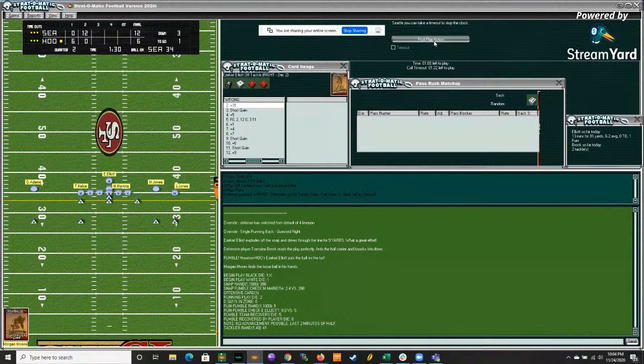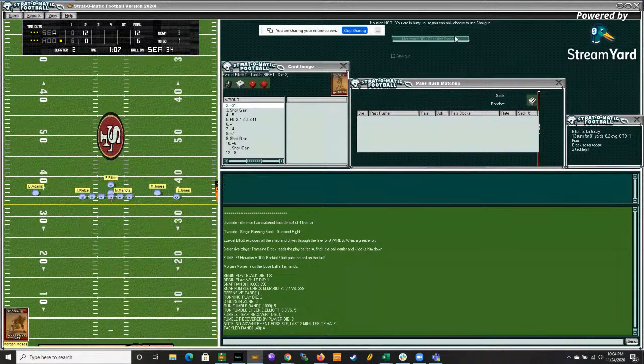Oh, that's me. Sorry. I'm using this new skin. I don't think I like it too much because the stuff doesn't stand out to me like it normally does.